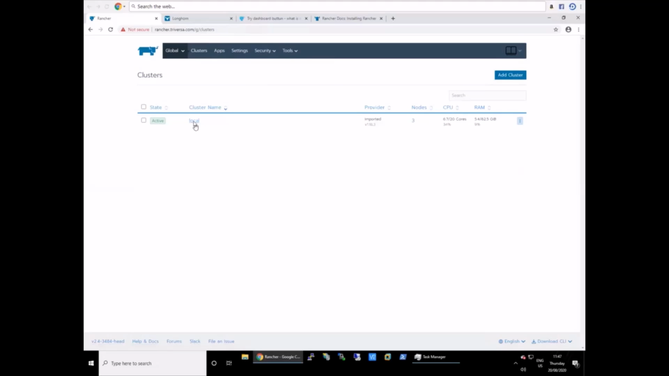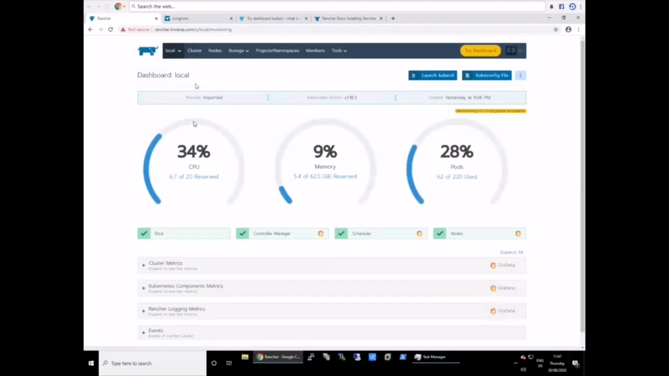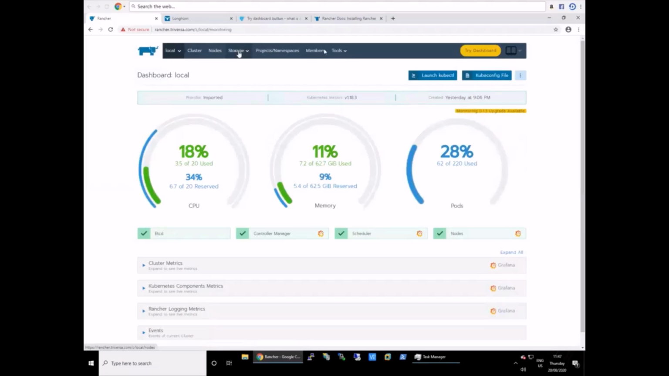I'm going to go into the cluster very quickly just to give you an overview. Once you go in, that menu changes. You now have a cluster view. This is showing us a summary. You can see we've got 20 CPU, about 62.7 gig of memory. And we have pods.